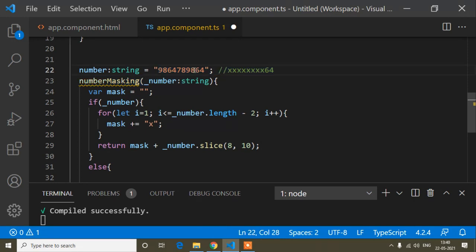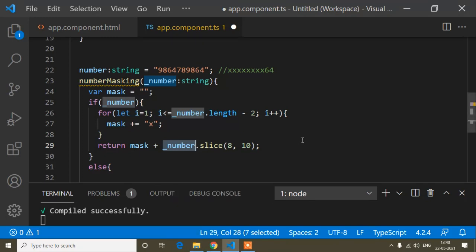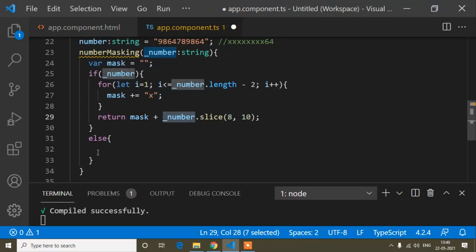So the index is 8, that means it will not take this number. Okay, so it will take from here after 8 and up to 10. 10 means 9, 10, so that means it will cut just two numbers, that is 6 and 4. I hope you have understood how the slice method works. If you haven't understood, you can watch my JavaScript tutorial. There I have deeply explained how the slice method works. Okay, so you can watch this video, and inside this else part I will write return null.